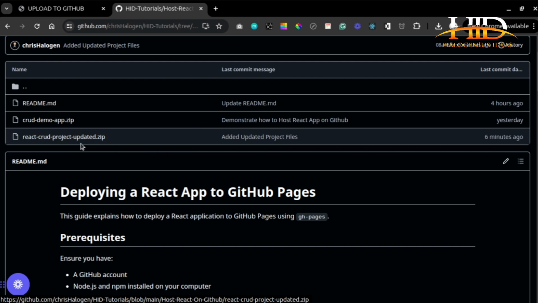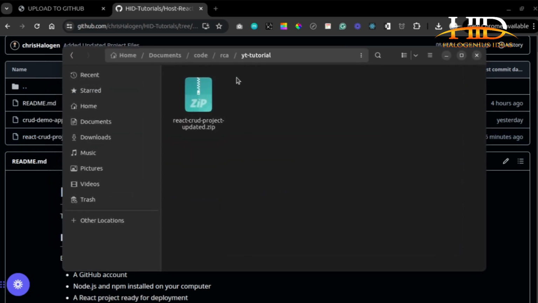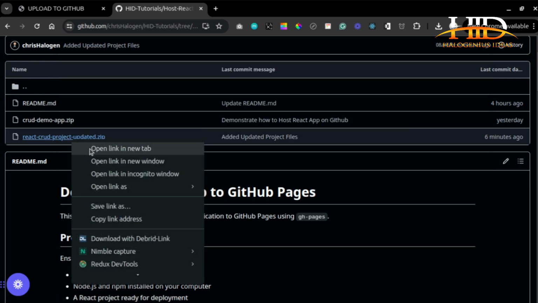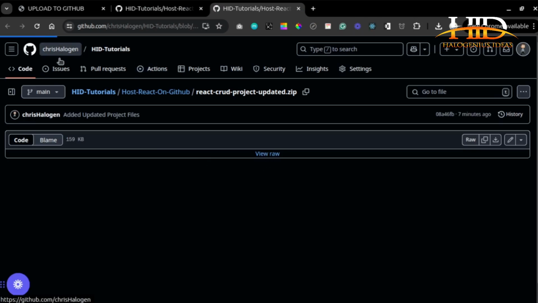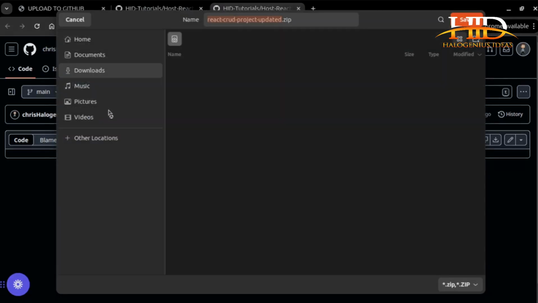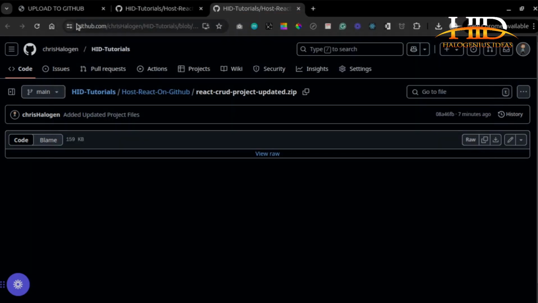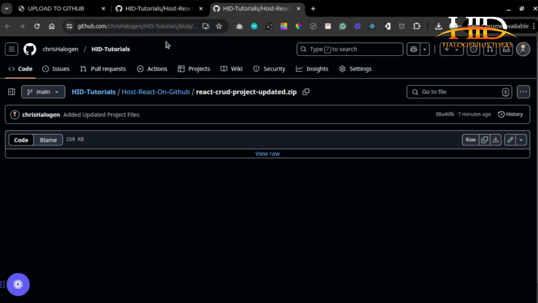Just download this to your computer: create a folder on your computer, download this, and put it inside that folder. I've done mine already. This is the folder, and I've downloaded this particular one. This is it over here. If you want to download it, just open a new tab, then click view raw and it will download this particular file to your device, but I don't need to download it.